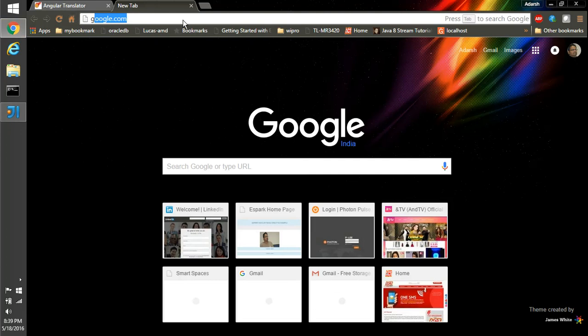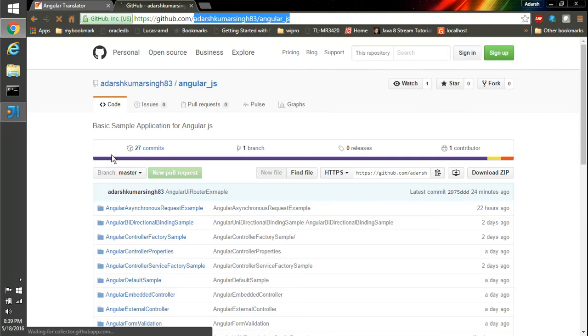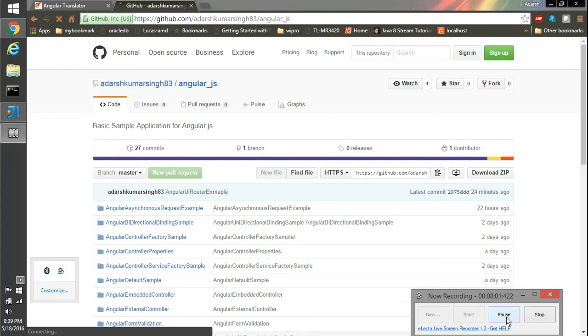And I'm going to save this code to my Git repository, which is Adarsh Kumar Singh 83 Angular_JS. So hope this helps you understand how to create a UI grid by using Angular.